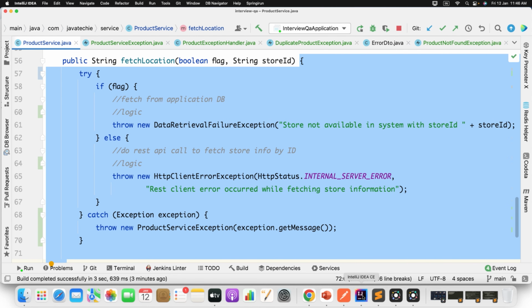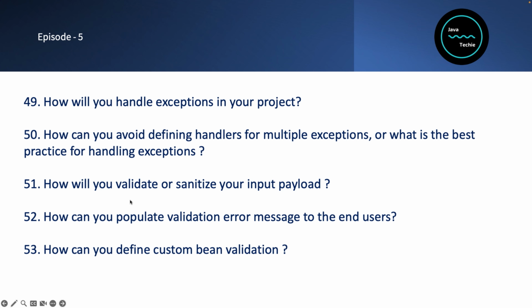Fine, let's move to the next question, that is, how will you validate or sanitize your input payload? Any request coming to your application, how can you validate those fields, how can you validate your bean coming to your endpoint as a request?